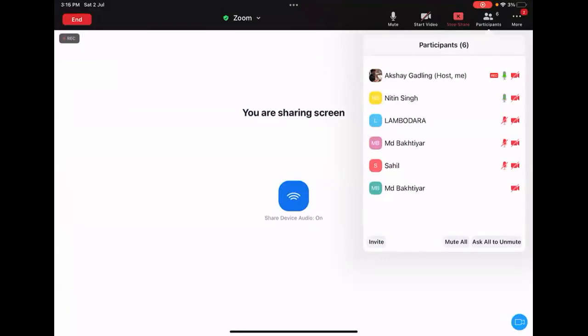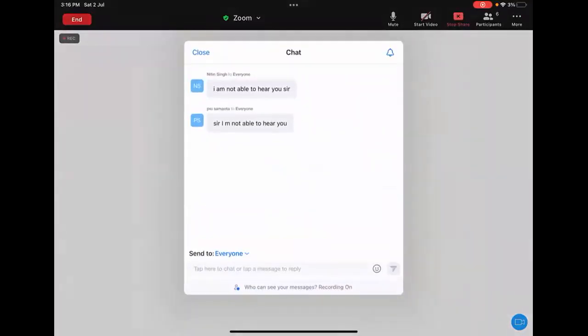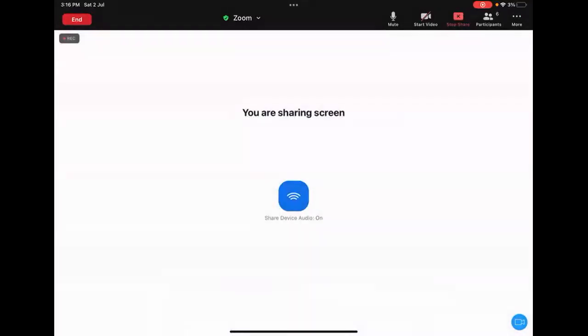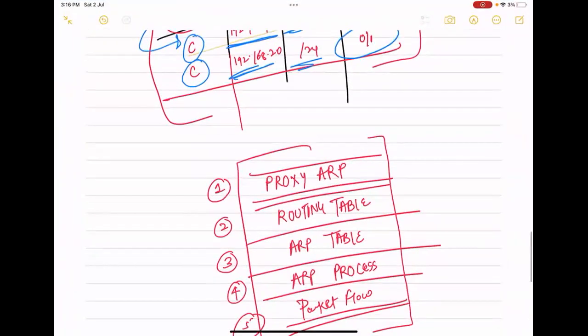Any doubt? Sir, when will we start submitting? 2 p.m. Today I'm having some issue. The weather is not good on my side. It's the rainy season right now. Since last night the internet has been cut. That is the reason. The weather is not good in Delhi. Okay, any other issue?